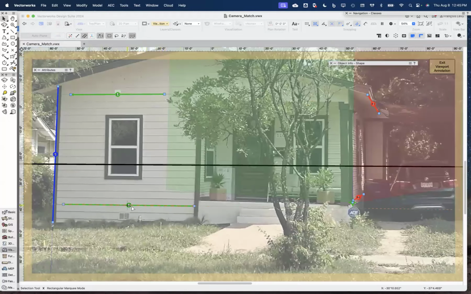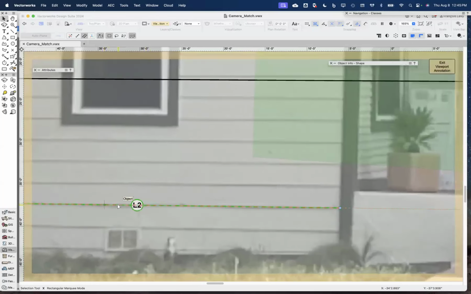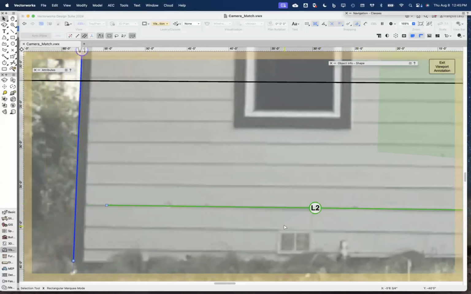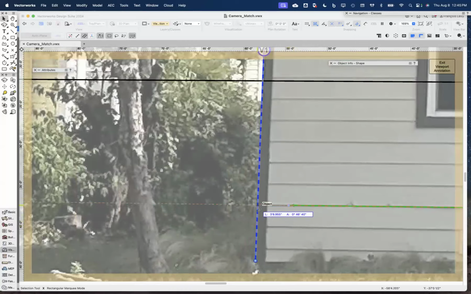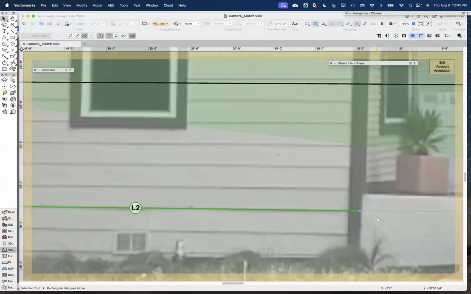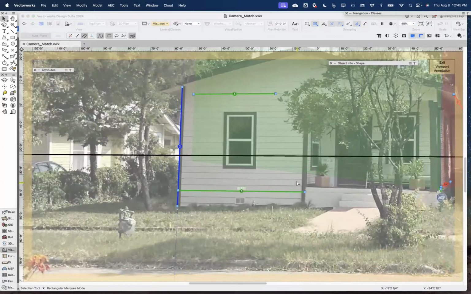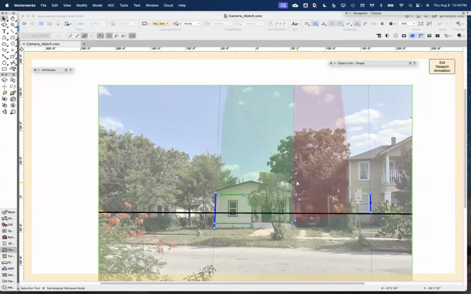So I'm going to adjust L2 here. I'm going to extend it right to the trim, and right to the corner, so it's going from outside of trim to outside of trim. And then in the object info palette, the measured line isn't going to be L1, it's going to be L2. And I'm going to set that as, I think I said, 12 foot 5.5. Okay.